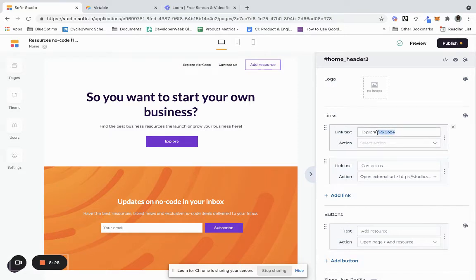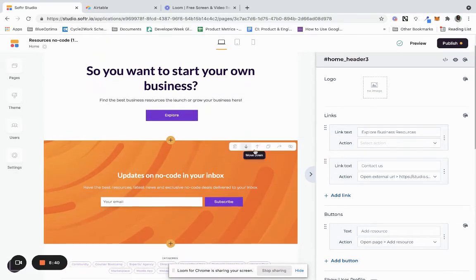I'm going to change this to explore business resources. We have contact us. I'm going to leave that, and I'm going to leave the color scheme pretty much how it is.